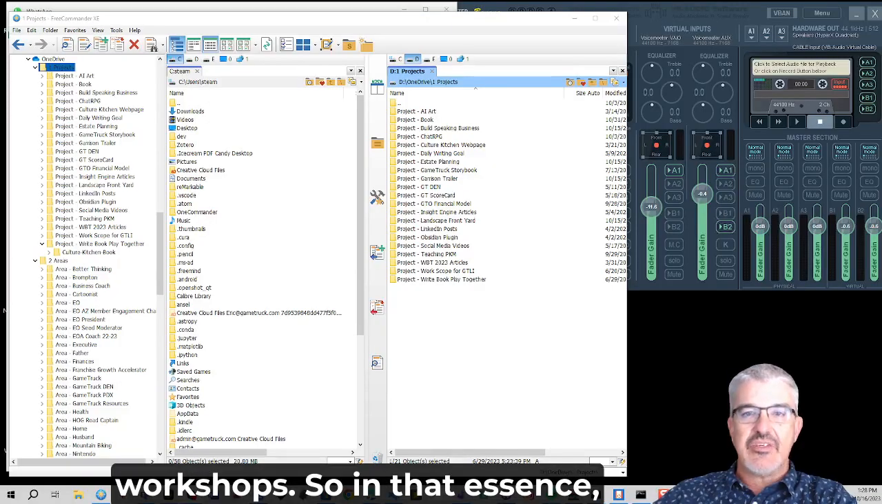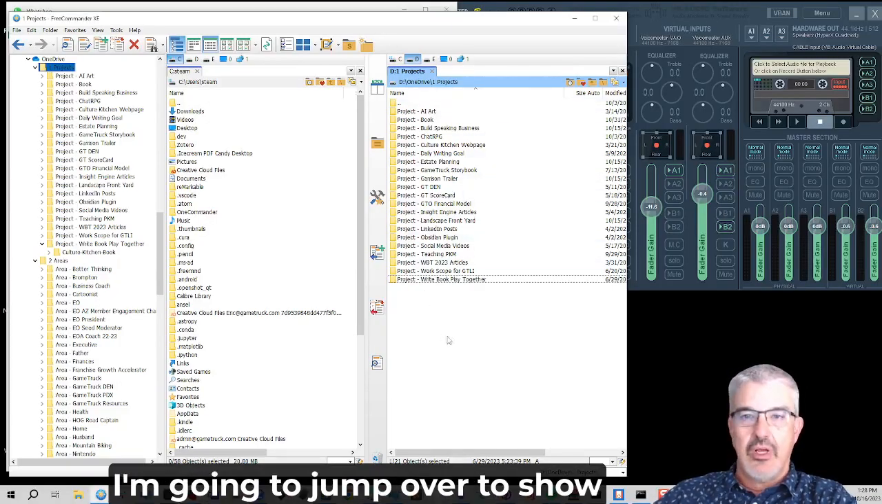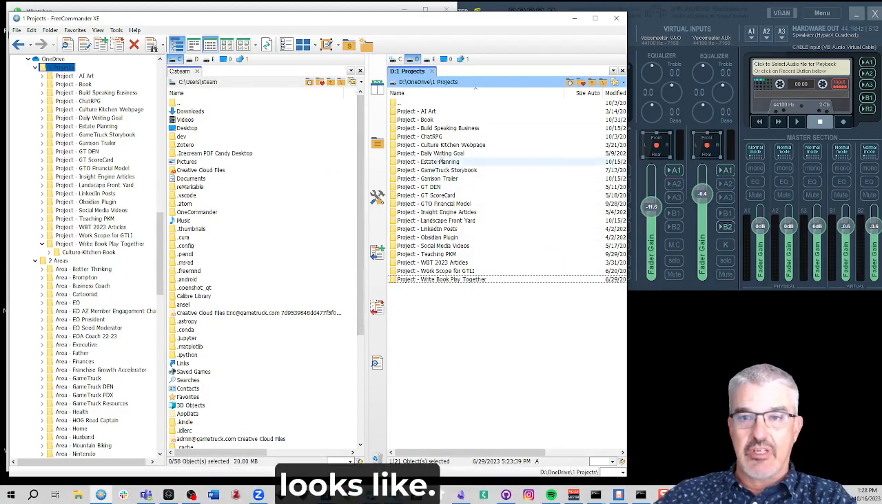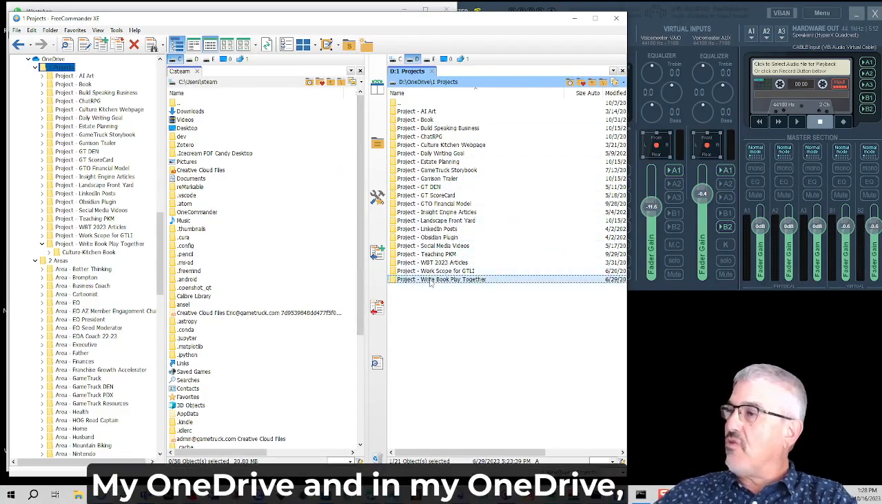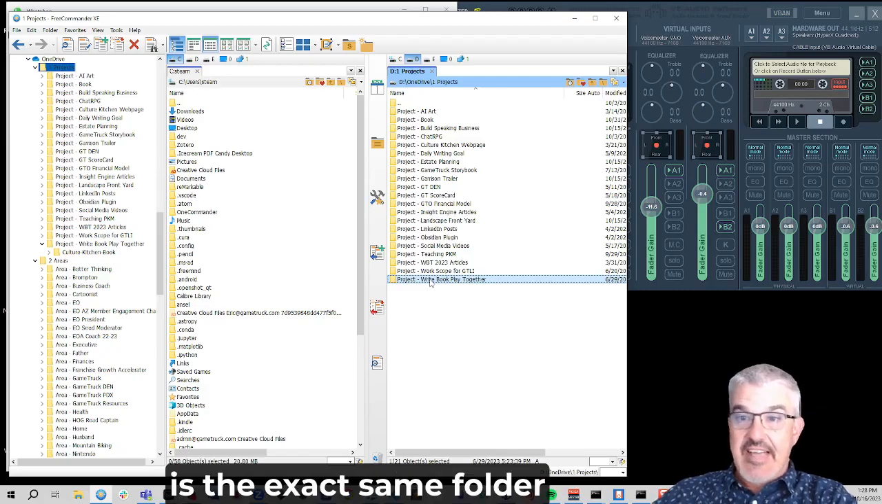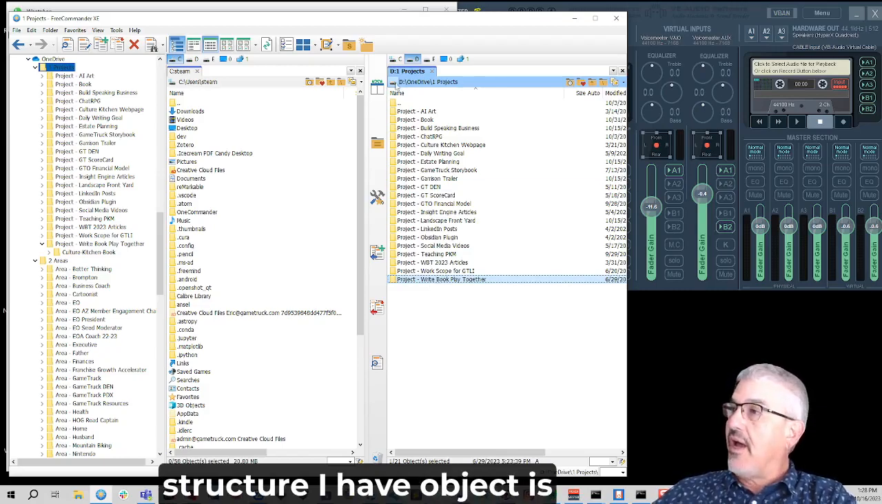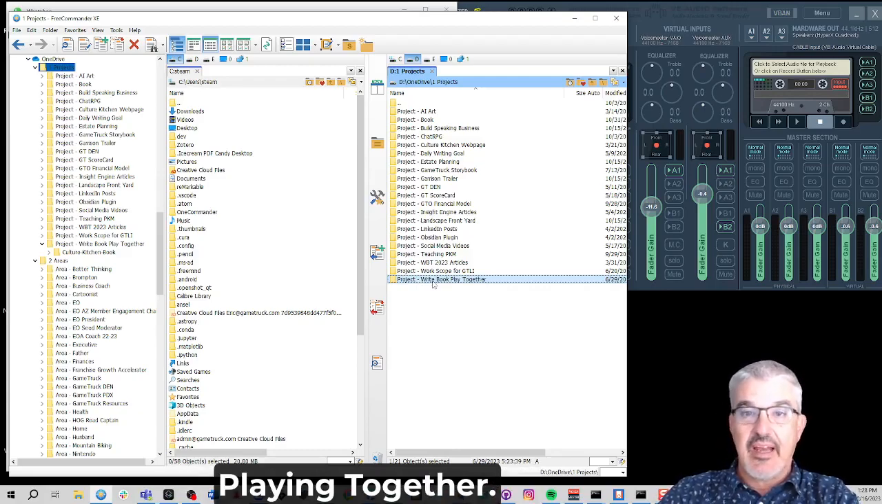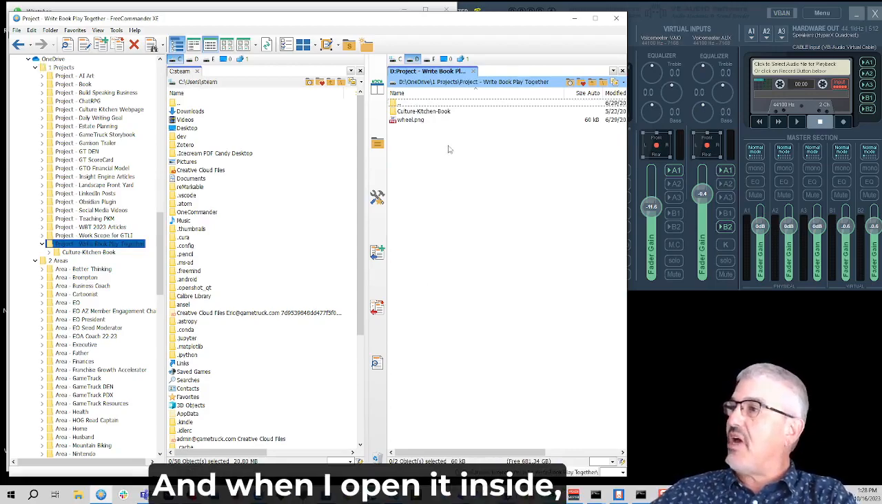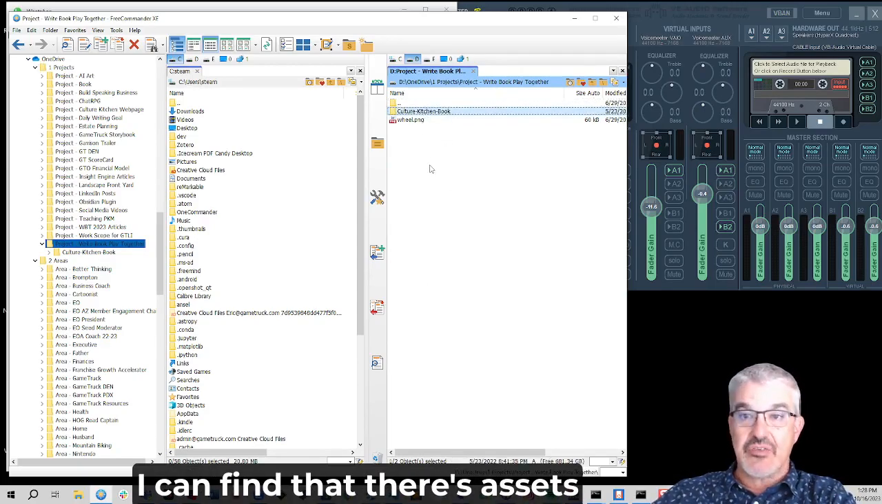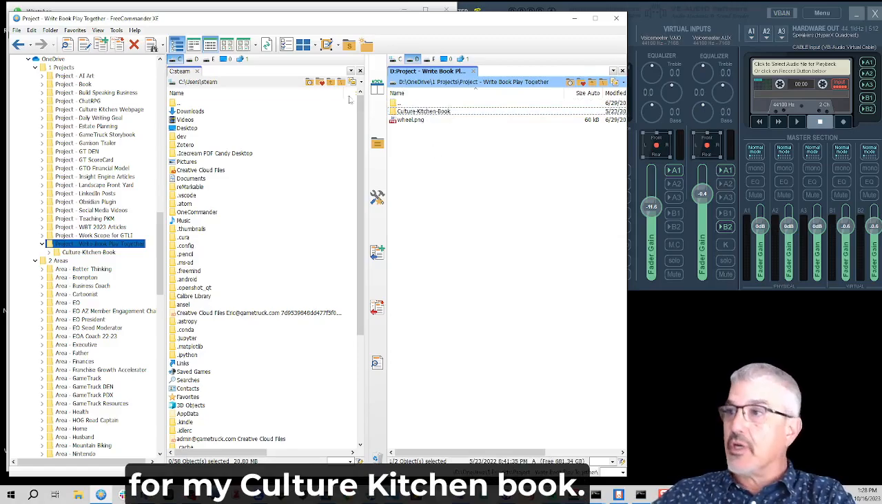So in that essence, I'm going to jump over to show what my file directory looks like, my OneDrive. And in my OneDrive, lo and behold, is the exact same folder structure. I have a project. Project is called Write the Book Playing Together. Same thing you saw before, so it's easy to find. And when I open it inside, I can find that there's assets for my Culture Kitchen book.